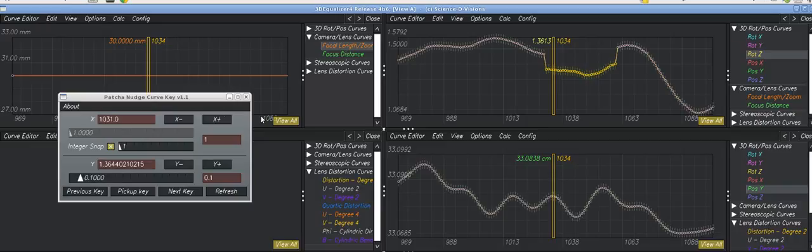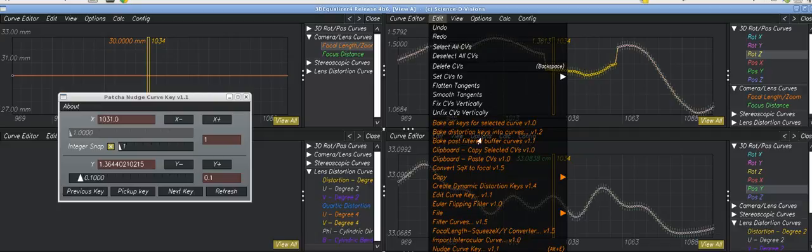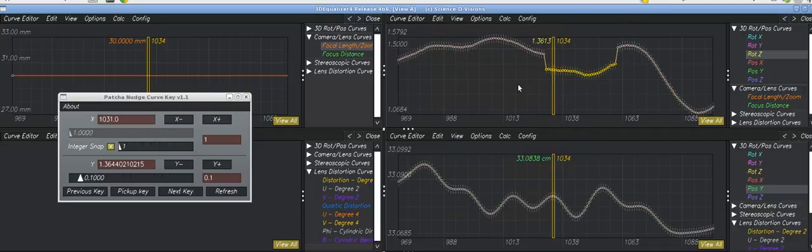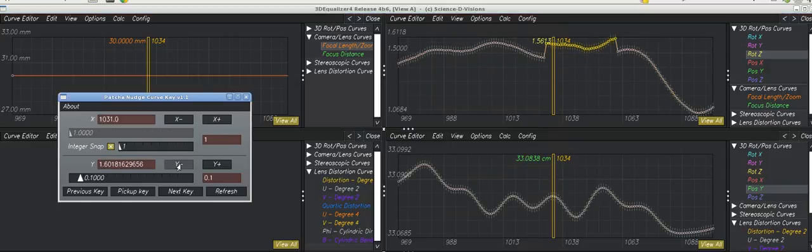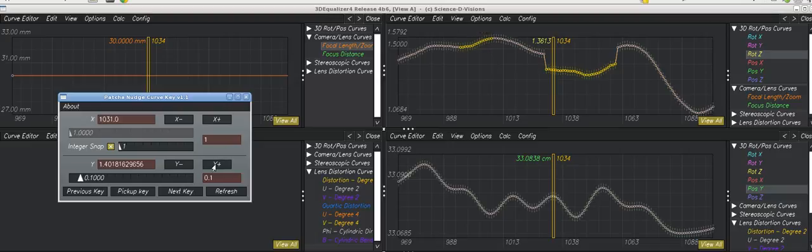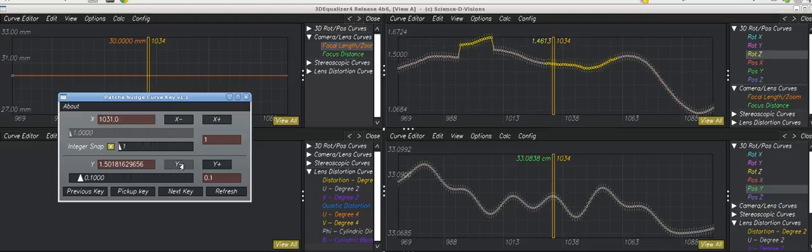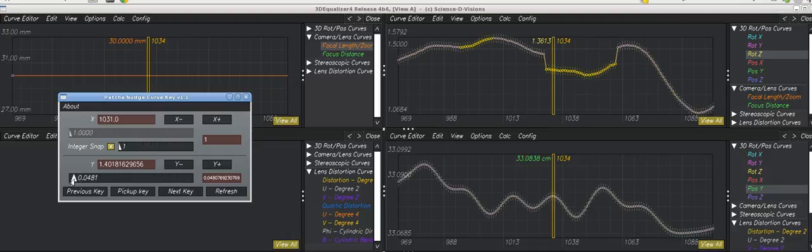This is a tutorial on the Patcha nudge curve key. To bring up the tool, go here to nudge curve key, or maybe hotkey it. So it will nudge curves. The sections do not have to be contiguous. Here we're nudging. And notice we can change the increment here.